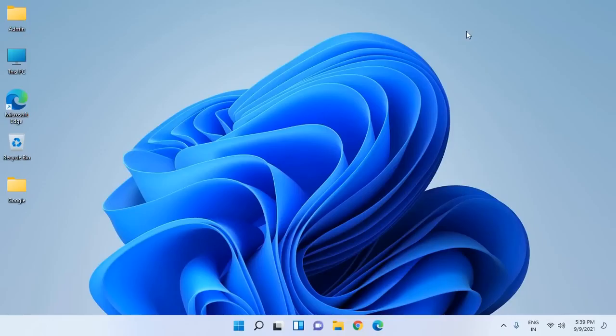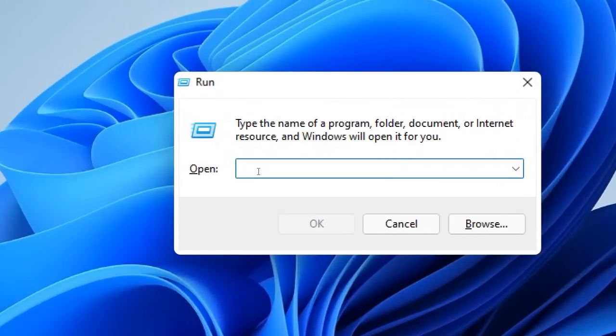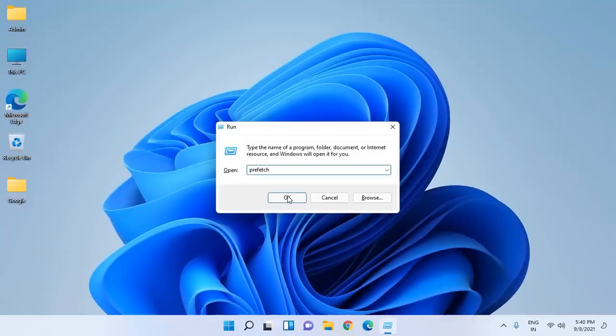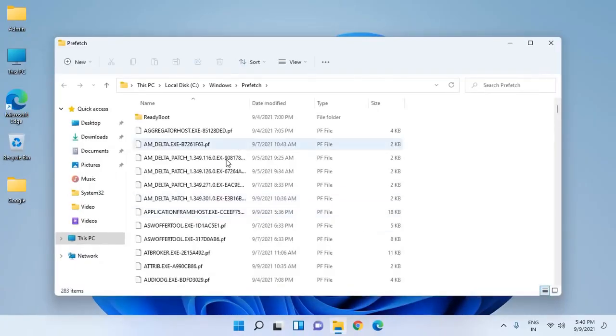So for that, press Window key and R key together, R as in Romeo, and you will get this run window. And here we need to type prefetch. Once you type prefetch, hit OK, and it will ask for a permission. You just need to click on continue.